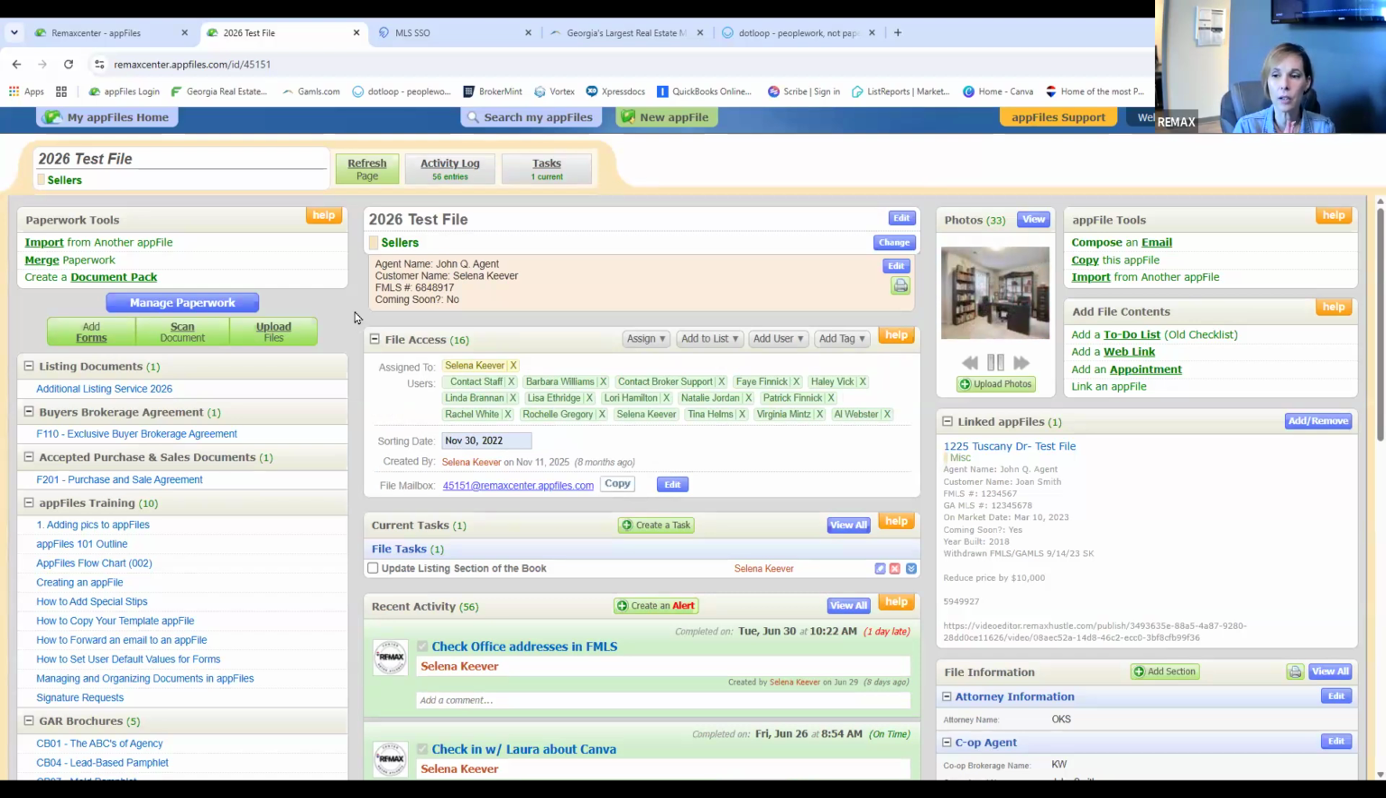The other thing that I think is really good for folks is when you are working with a client that you're representing on both sides of the transaction. So if it's a buyer and a seller, linking those two app files together, because obviously you're going to have two different files, like buying side and selling side, but linking those together when you're working with them simultaneously is helpful. So what I'm going to do here is on this right hand side, I'm going to click on link an app file.